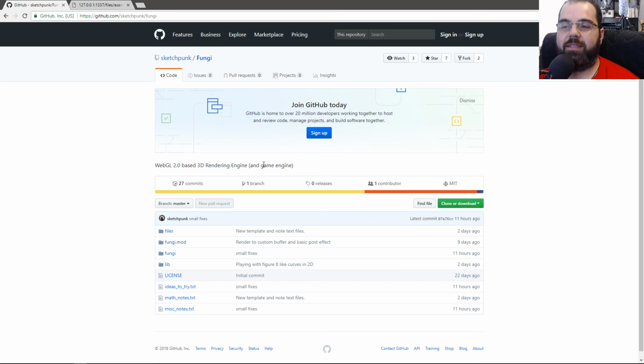Please don't take this as a replacement for three.js or for A-Frame or any of the existing frameworks that exist, because those are being worked on for production use. This is not. So like I said, this is a learning tool. That's what Fungi is. It's something to kind of learn how to build a game engine.